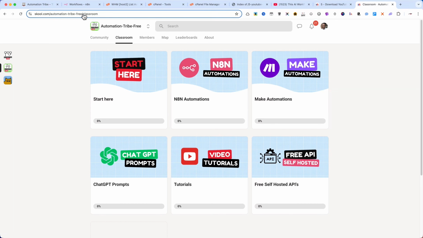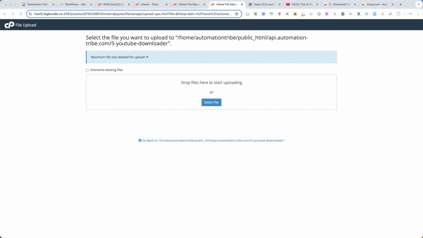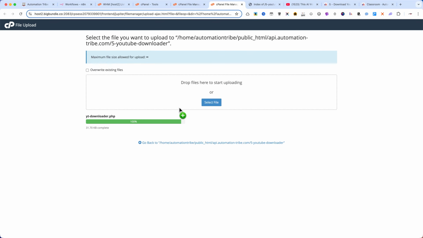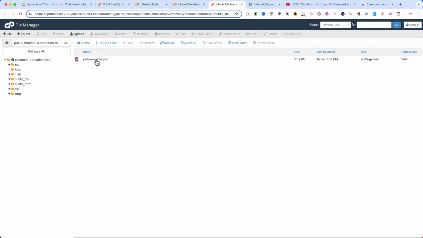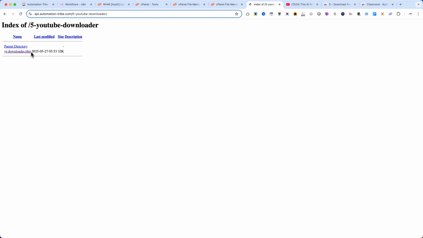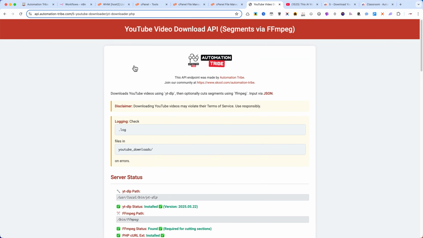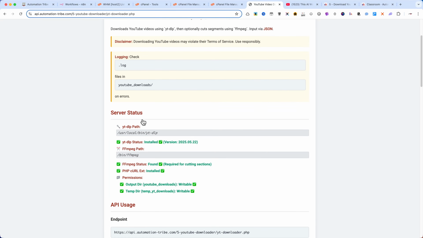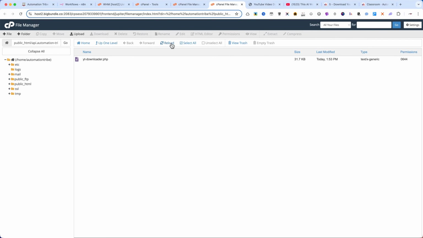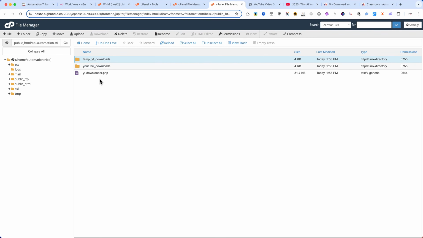Step 1. Upload the files. Download the API file and upload it to your server using cPanel's file manager. Once uploaded, go to the URL where the file is located. Step 2. Initial setup. The first time you open the URL, the script will automatically generate 2 folders. You'll see them appear as shown on the screen.